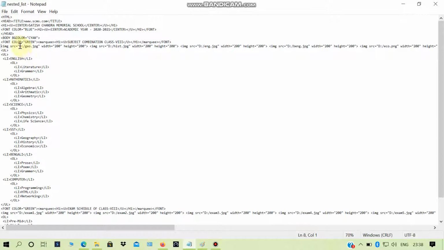Within the double quotes we have given D drive. From the D drive we are taking all the images. After that, we have written geo.jpg. It's a geography related image that we have added. After that, the second attribute of the image tag is given, that is the width. Width is 200 and height is 200.